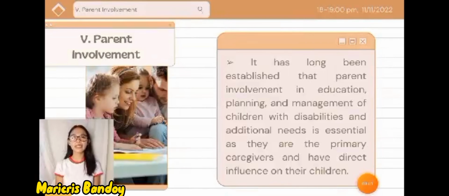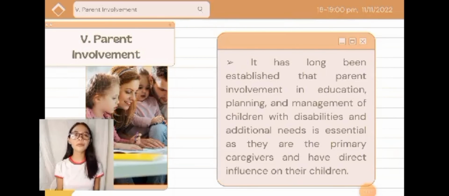So our next topic is parent involvement. It has long been established that parent involvement in education, planning, and management of children with disabilities and additional needs is essential, as they are the primary caregivers and have direct influence on their children. Parent involvement is a combination of commitment and active participation on the part of the parents to the school and students. It builds positive relationships and encourages new behavior. Children with special educational needs deserve more parental support in their learning than ordinary children do.